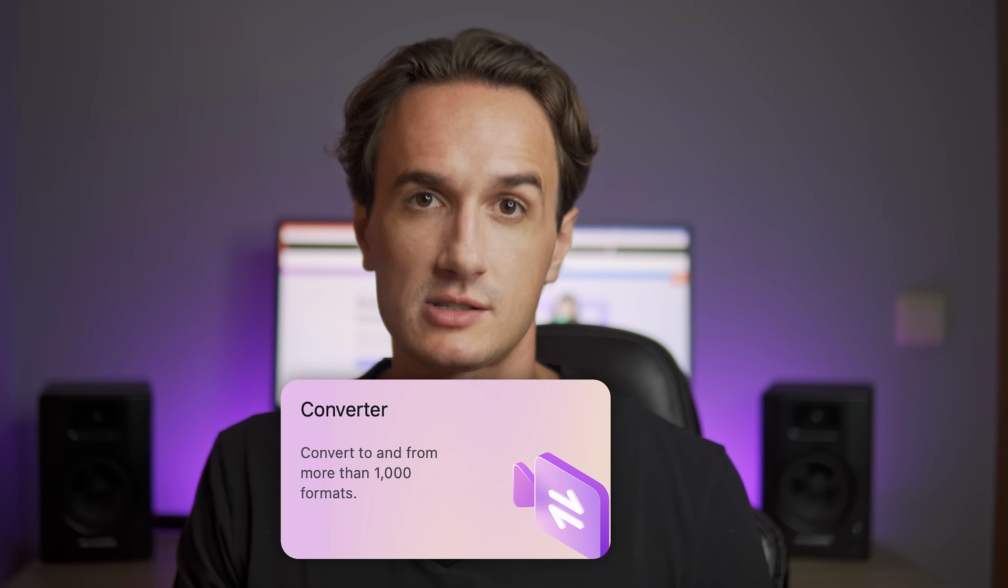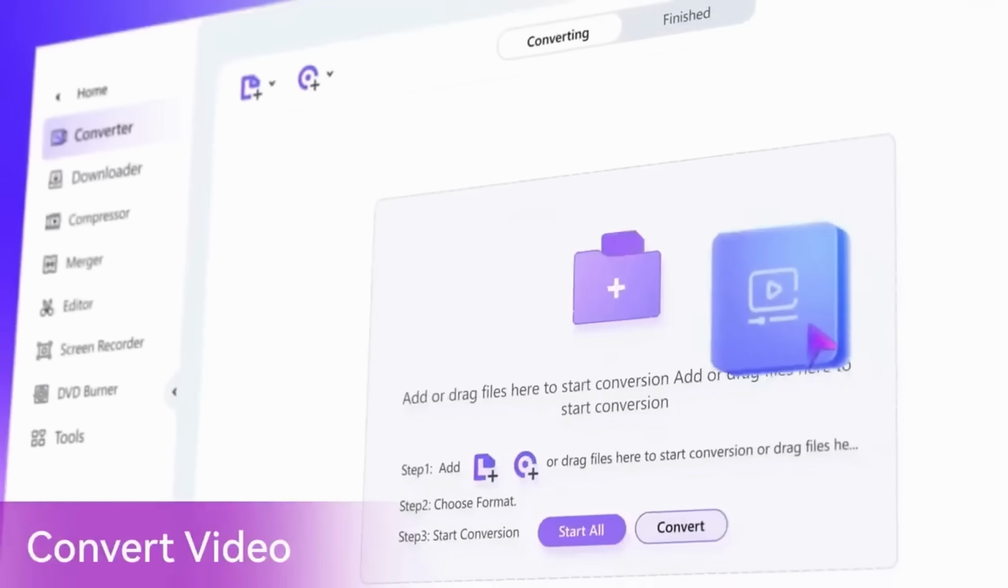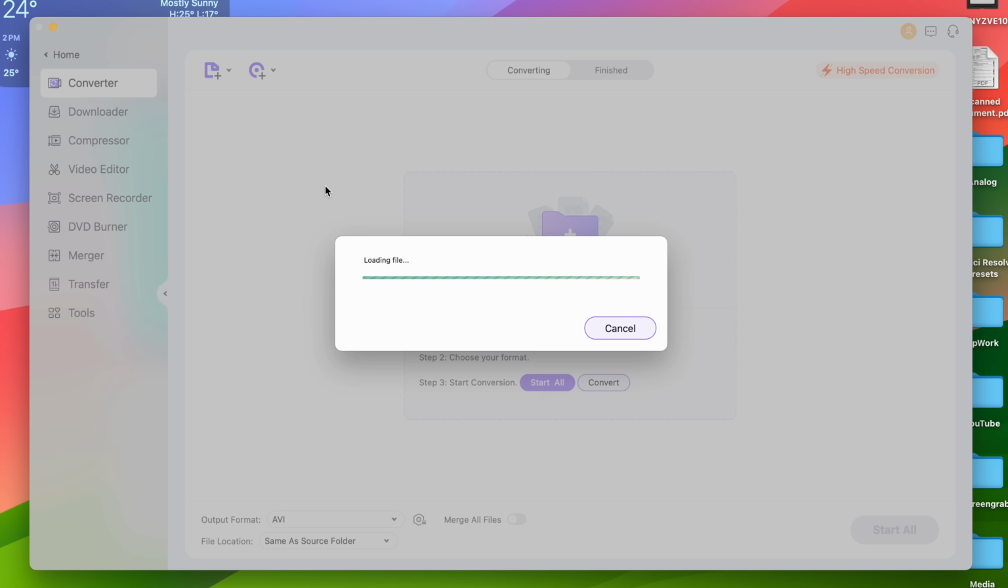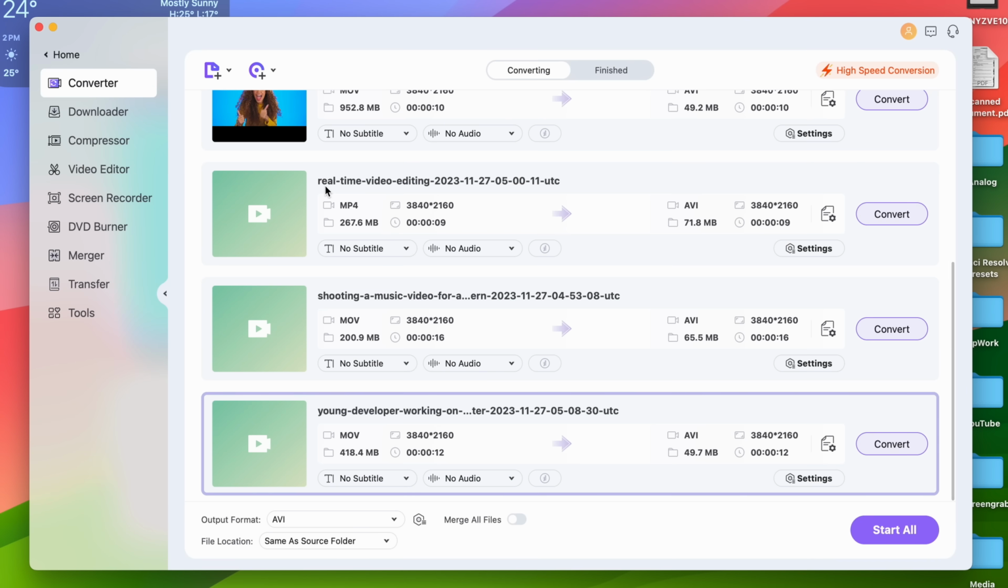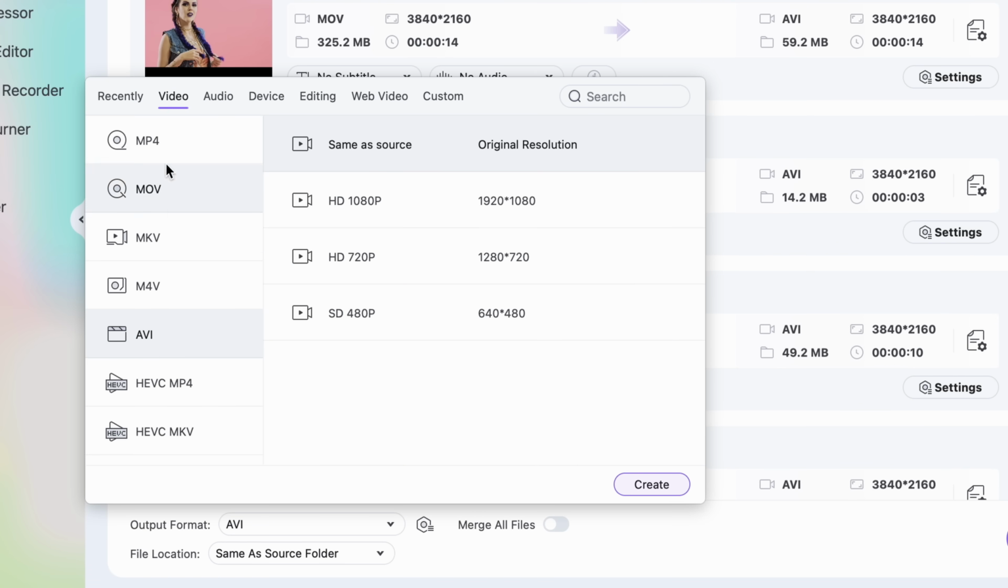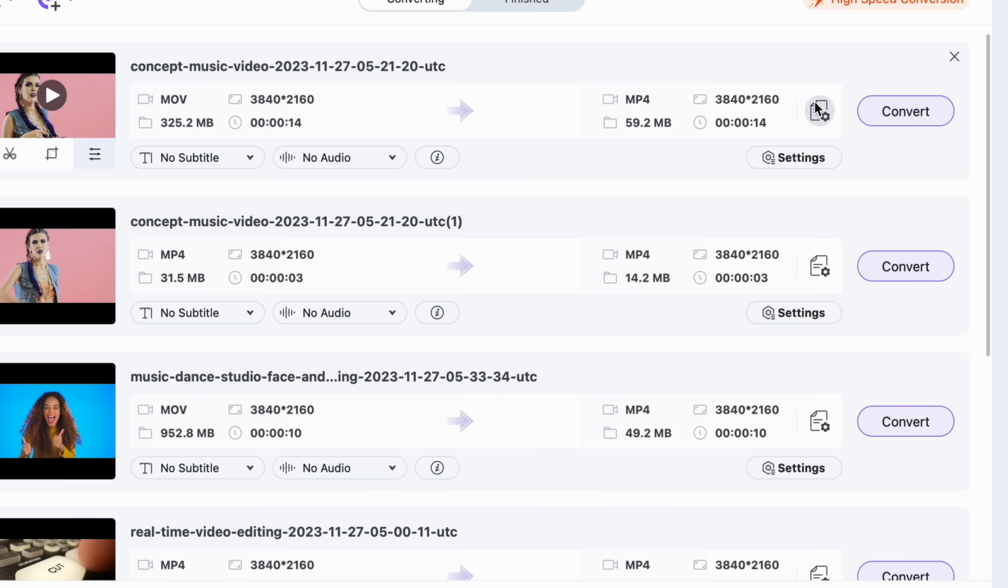The converter tool is also an amazing tool. It supports over 1,000 formats, so you can use it to turn any formats you may come across into one that you can use in CapCut. Just import your files into the converter, and then select an output format, either for all of the files on the list or a different one for each.